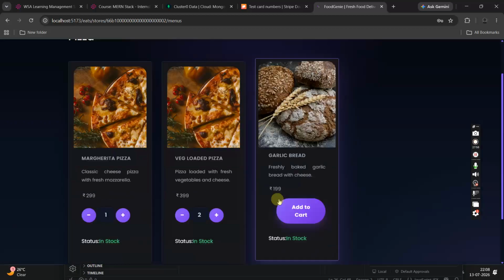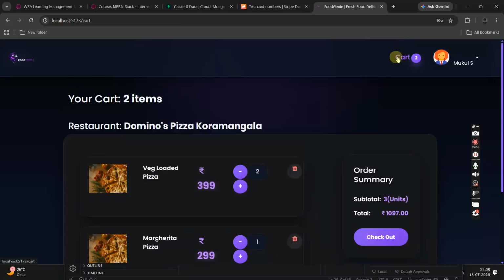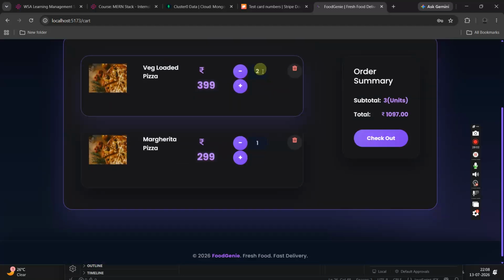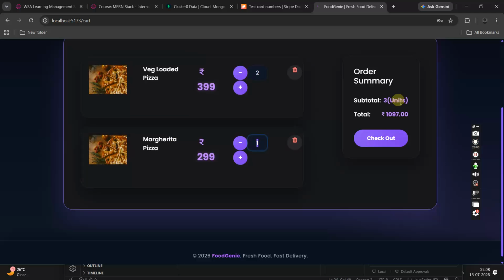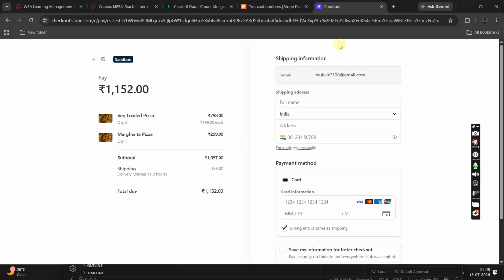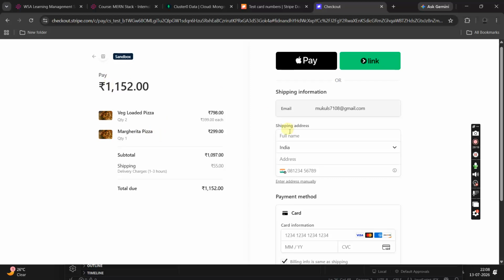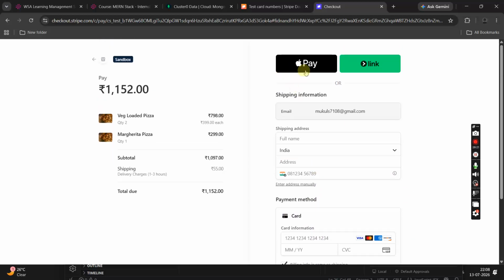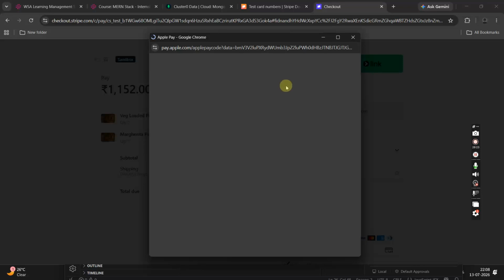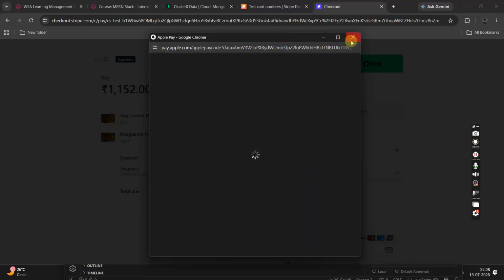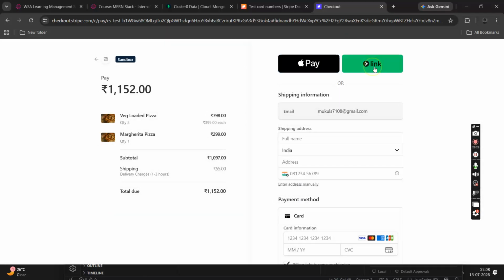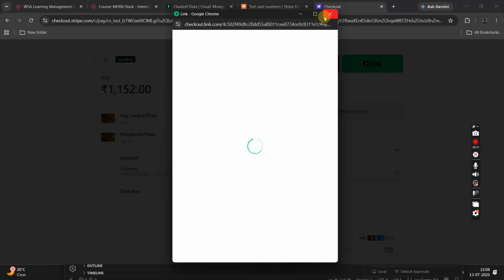After doing this, you can just go into the cart and click that, and you can see the sum up of how many pizzas you have ordered, what the charge is, and the total here. And you can just click checkout. When you click checkout, you come to the payment section, where you can pay through cards, Apple Pay, or a checkout link.